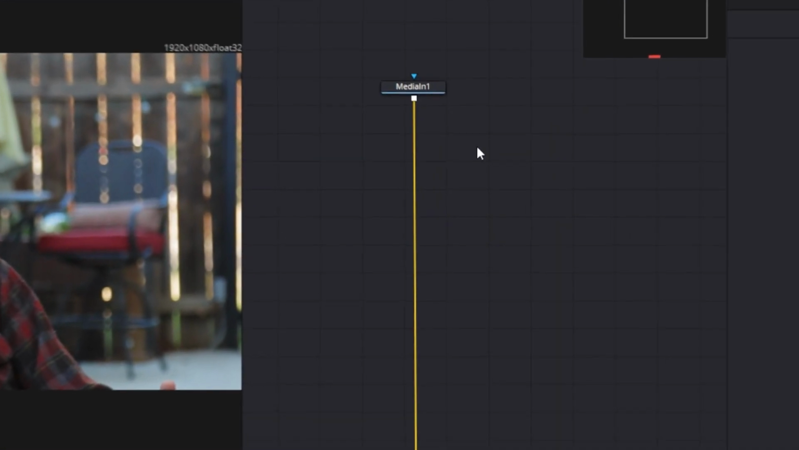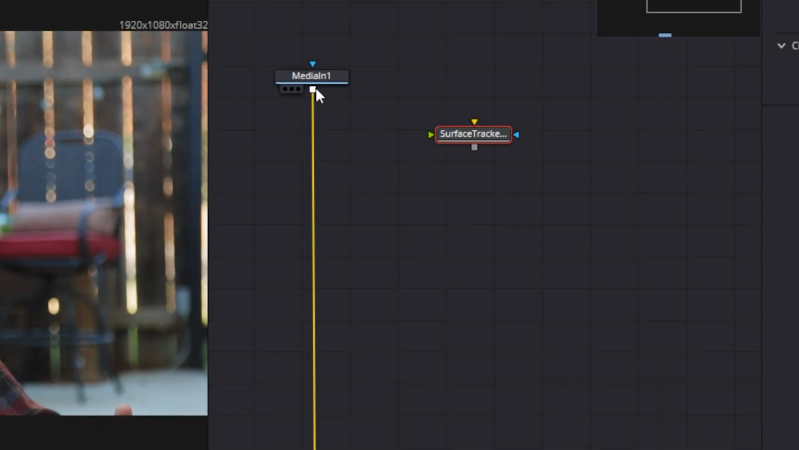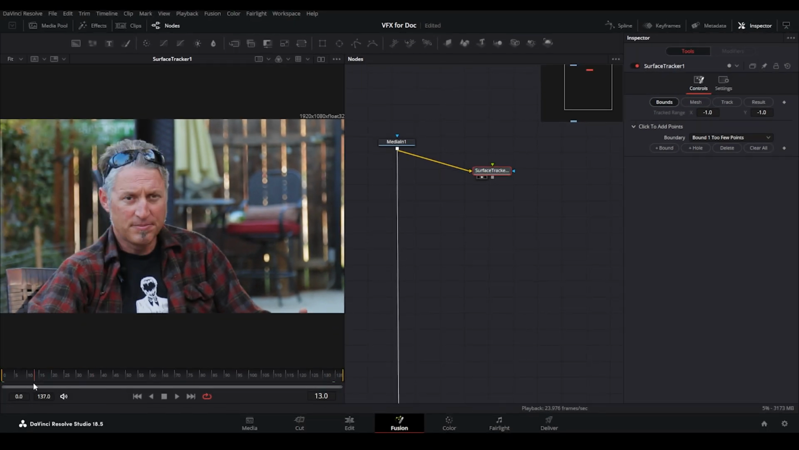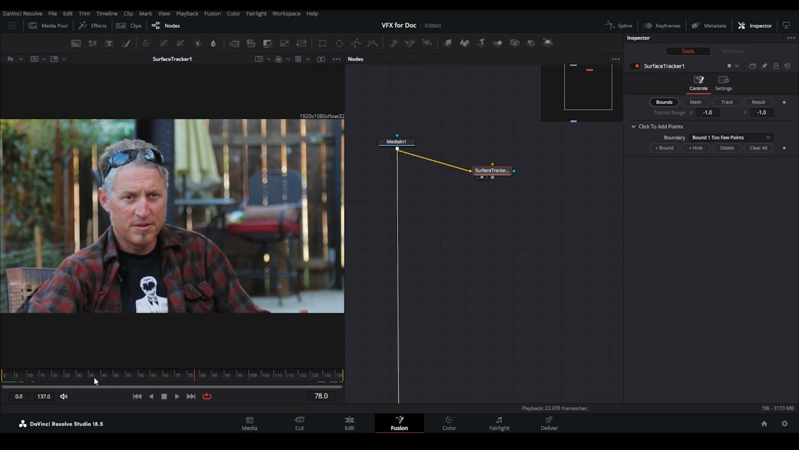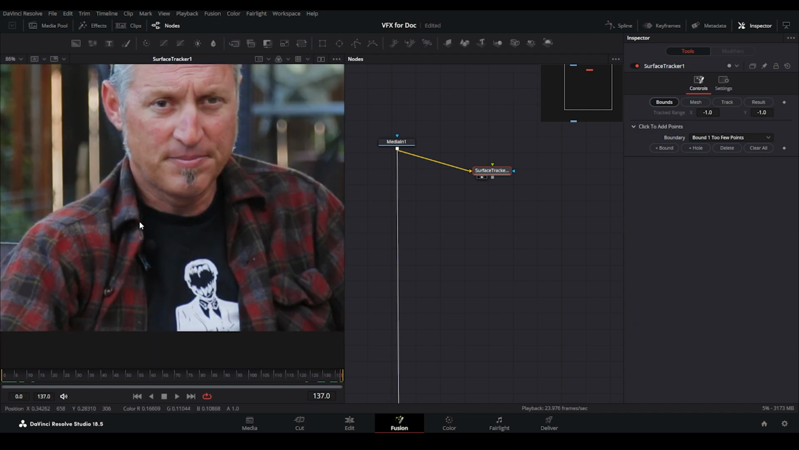The first thing we'll do is bring up the surface tracker. Pipe in our footage into the yellow foreground of the surface tracker. Pressing 2 on the keyboard brings the surface tracker to our viewer. Scrubbing the footage, I'll start our track on the last frame of the shot. With the surface tracker selected, we'll draw an outline around the area we want to track.